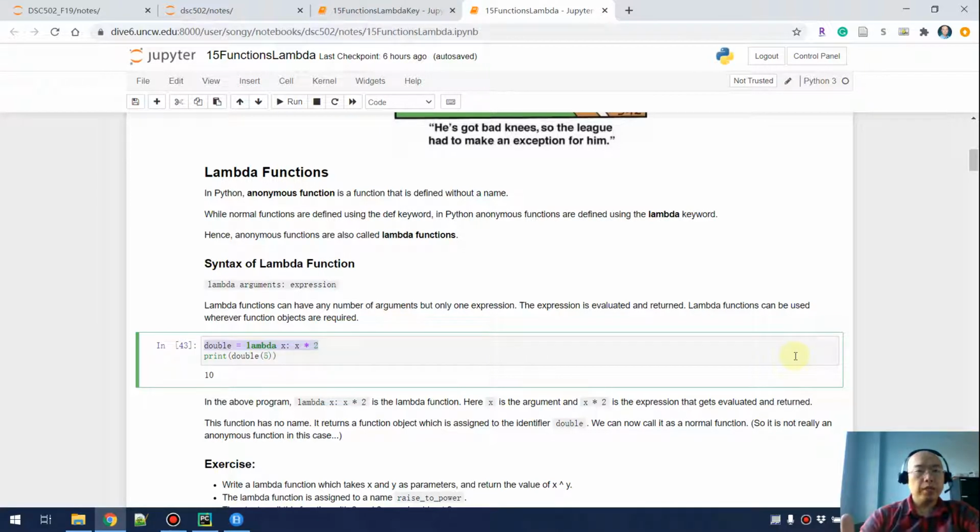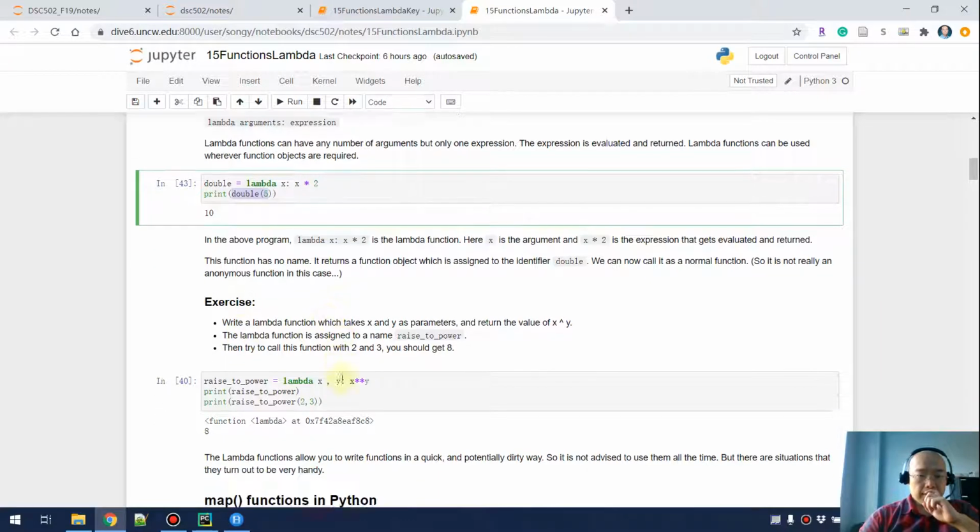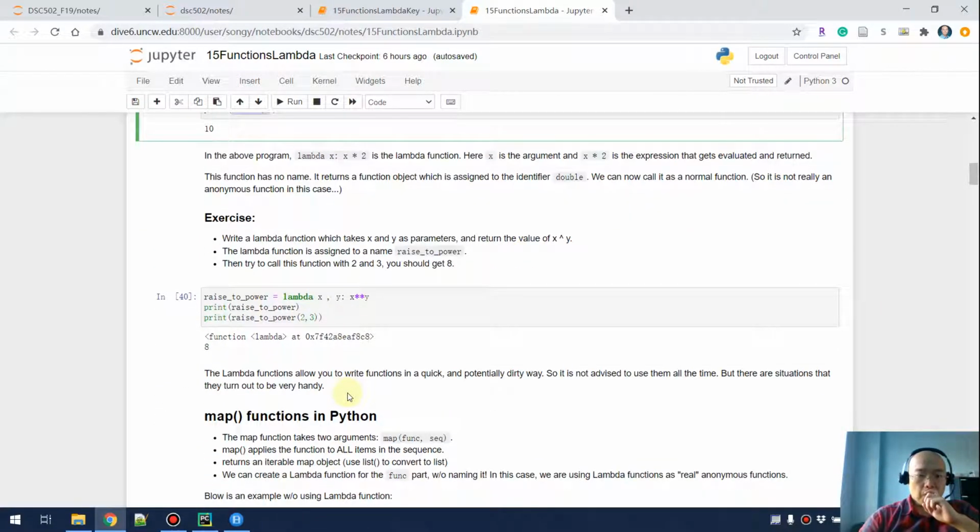So how do we use the lambda function? We can do double(5). So it's kind of the same thing as calling a regular function called double. Is that correct? Okay.